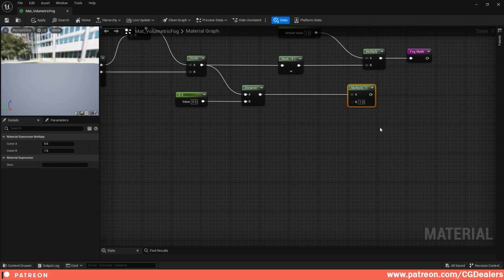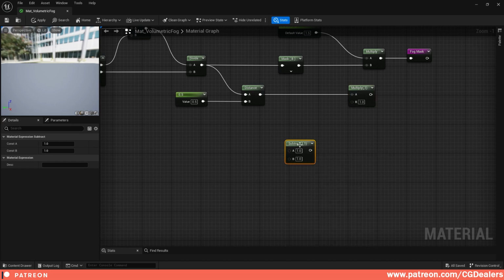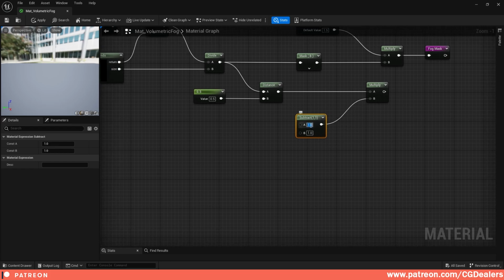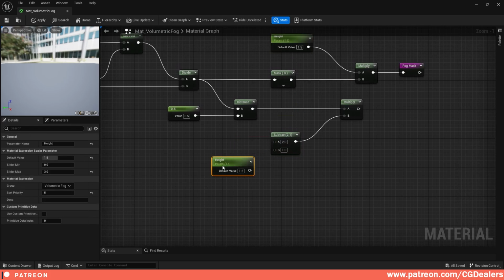And for the B, I'm going to use a subtract. So I'm holding right click, subtract, all right? Subtract will be connected to my B channel over here. And for the A, I'm going to put 2. And for the B, I'm going to create a parameter. So I'm just duplicating this parameter, connecting it to B, and I'm going to rename it, which will be the hardness of our fog. All right.